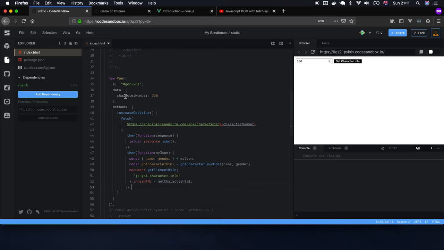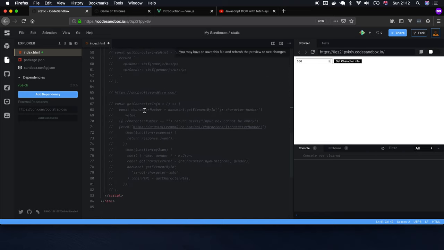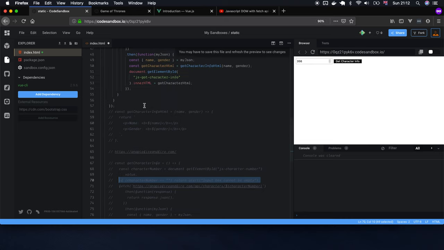Now, as you see, we have character number as a value, but like I said, whenever you need to access character number, we do it with this. So this is going to be this dot character number. However, a better way to do it will also be using the constructor that I taught earlier. So we have const character number, and that should be equal to this. Now, remember down here, we basically checked the value and then returned an alert. So we would just copy this line and bring it up here.